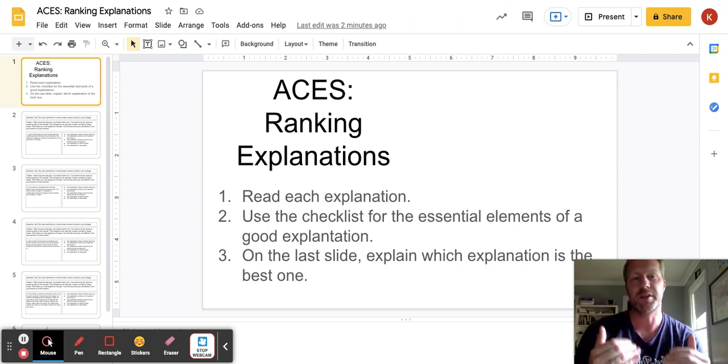There are going to be a bunch of different explanations, all about the same assertion and the same citation. And you're going to read through those. There's a checklist, and we'll look at that in just a second. And then you'll determine which out of these different explanations is the best one and why. And then we'll talk about that.